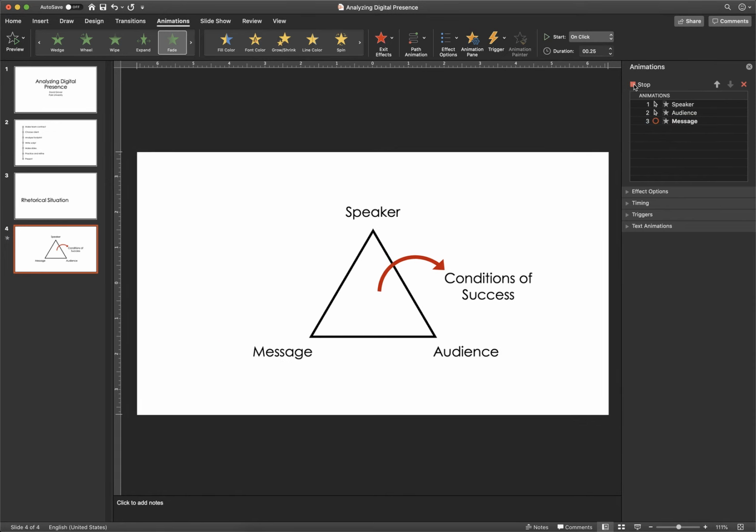And then when I hit play, speaker, audience, message should all happen. Yeah, there we go. And then lastly, I want this one and this one. So I can hold down shift and highlight them both, and then I can choose, I want those to come in, and I want them to come in at this. And look there, they're both number 4, so they come together.